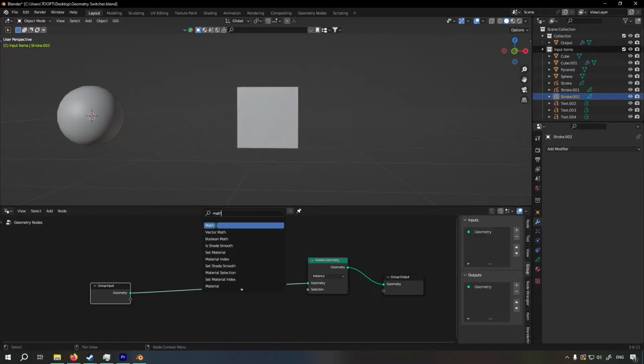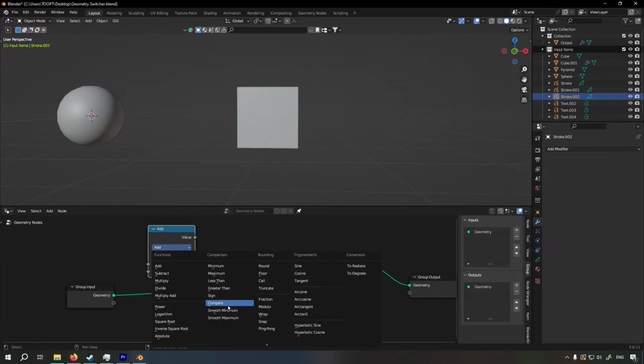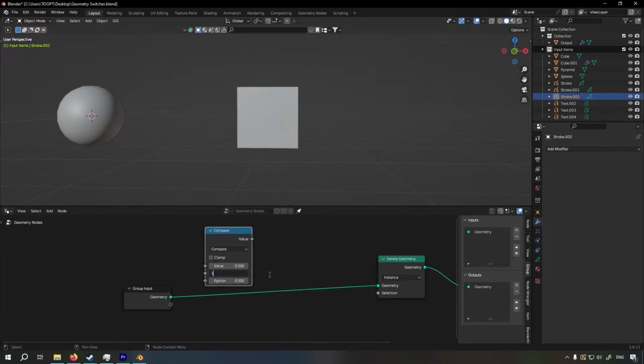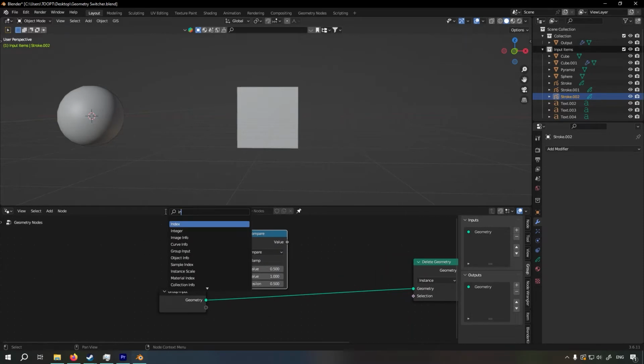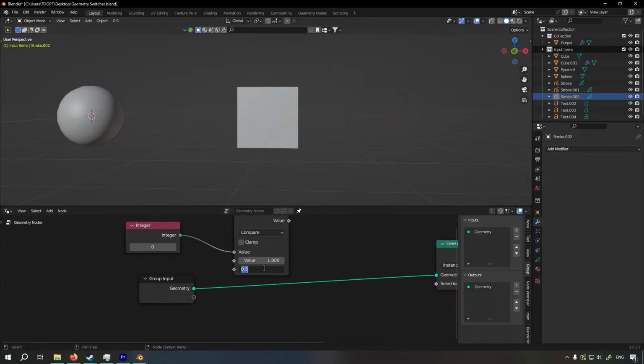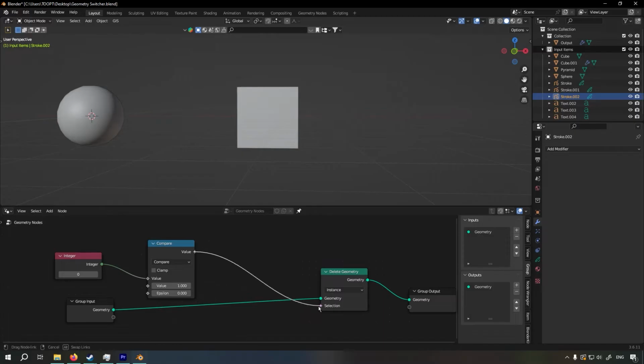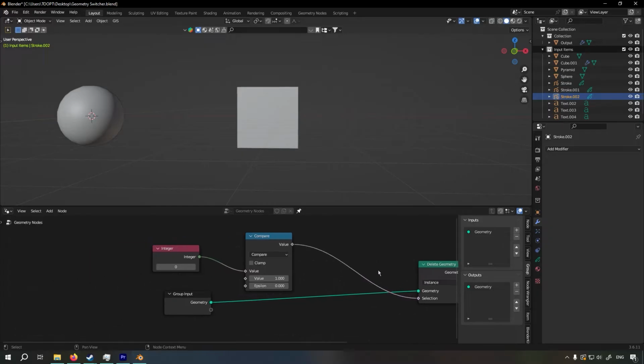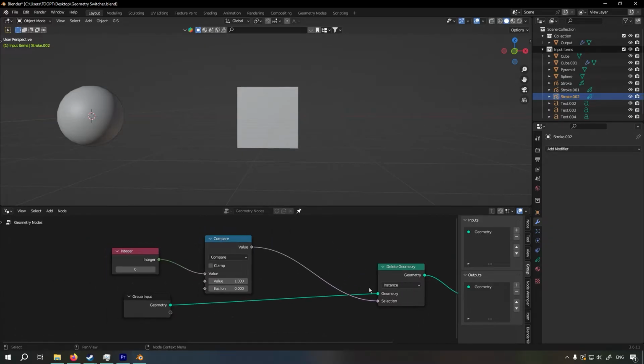Now, let's add math node and put it into compare mode. Set the second value to 1 and plug the integer node into the first value. If the integer value is 1, the compare node will output 1. If the integer value is something that is not 1, the compare node will output 0. Now, plug the compare node into the delete geometry node.